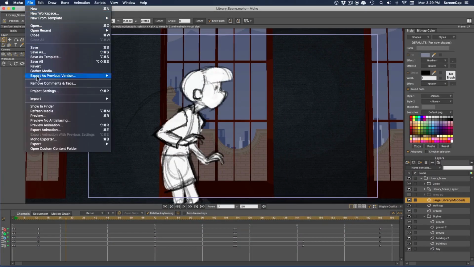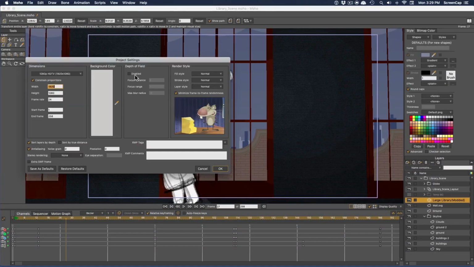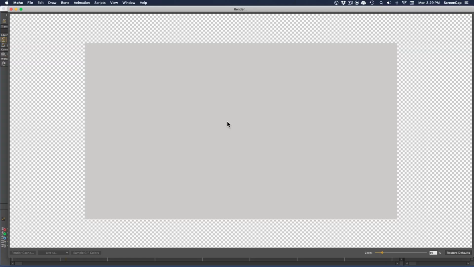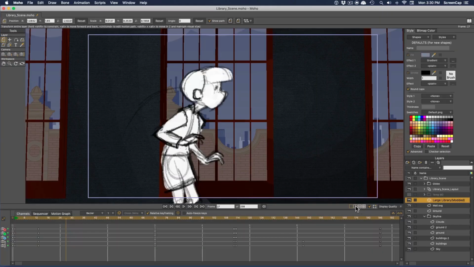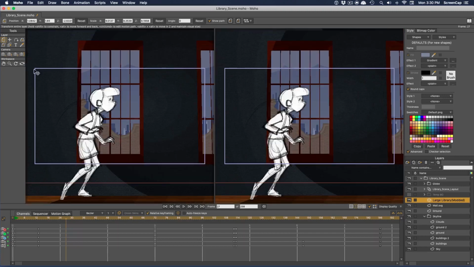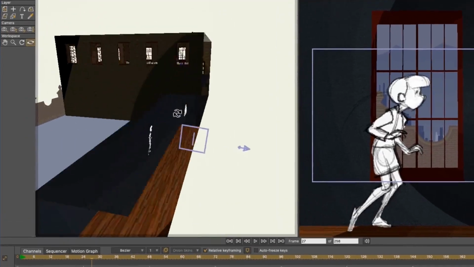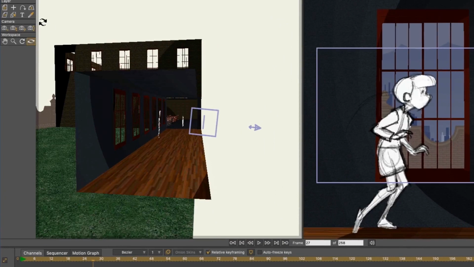Let's go to the project settings and turn on depth of field. If we check how that looks, it looks like the character is actually out of focus. If we look at the 3D view, we can see now that we have this box to indicate the depth of field effect. The line in the center is the distance from the camera that is in focus, and the square is the range that stays in focus. Beyond that, things will start to get blurred based on their distance from the camera.